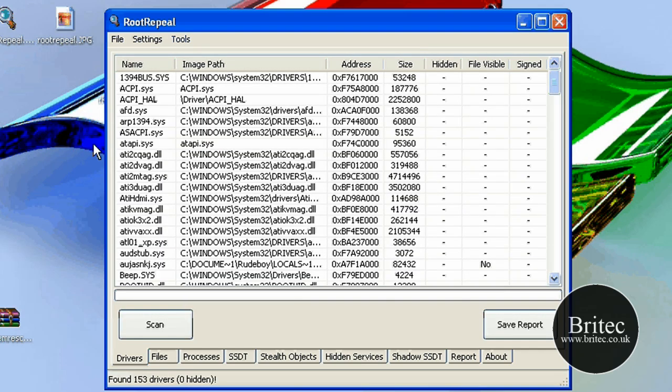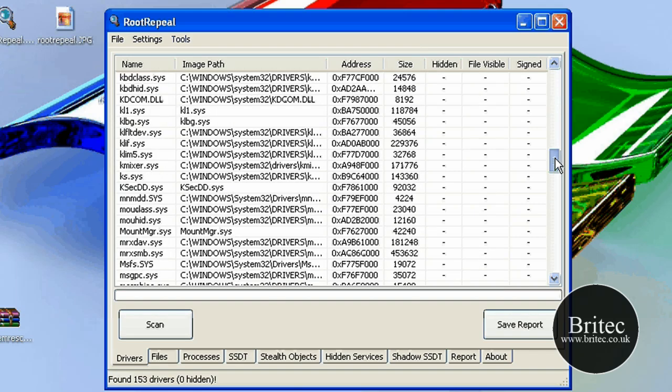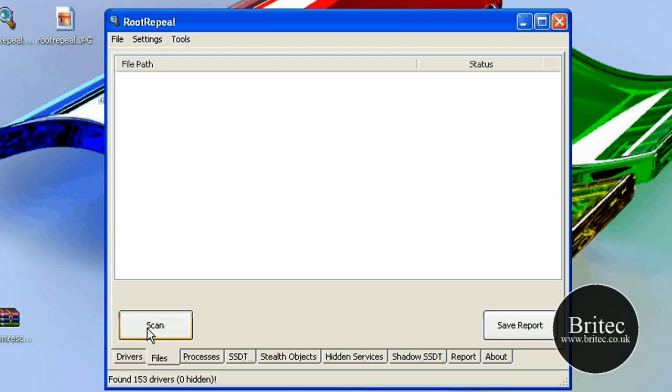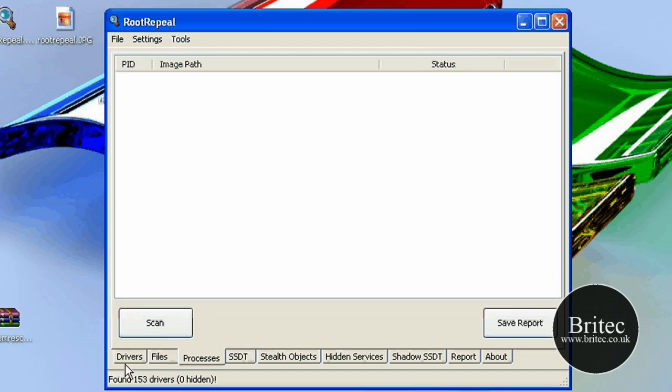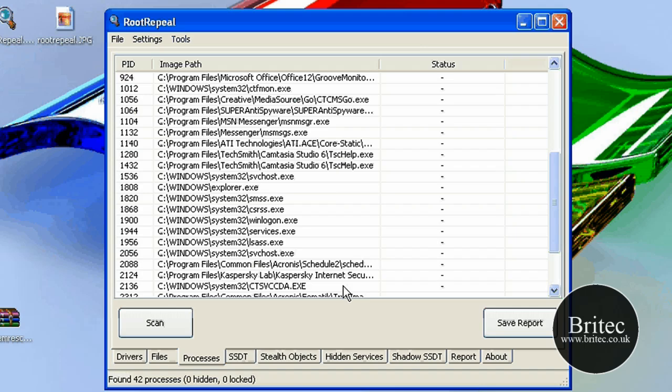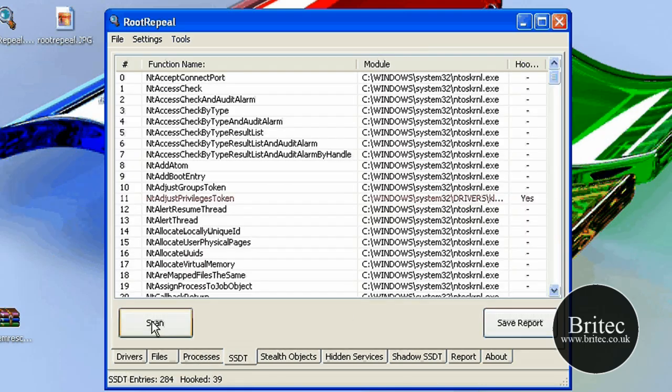Okay, so we've done a quick scan there, and then obviously you can sift through and look here for files. Also you can scan for files on your system. Processes, again, scan for processes that are running. You're looking for dodgy processes.